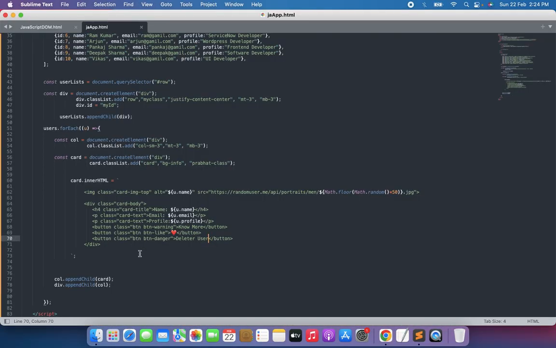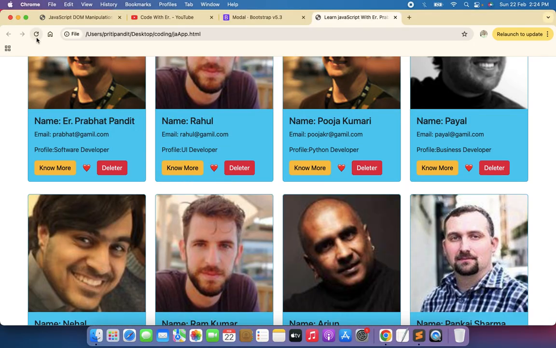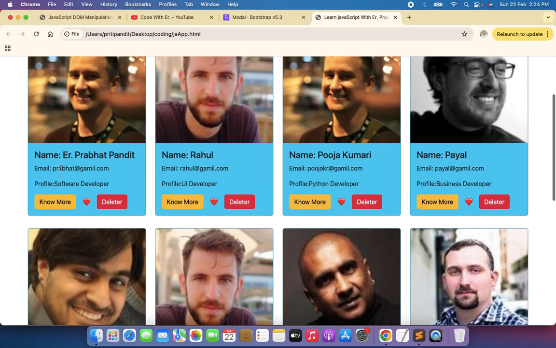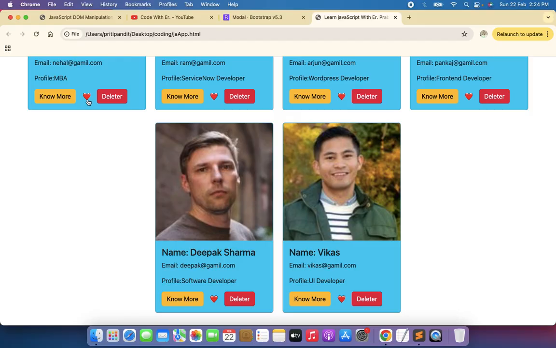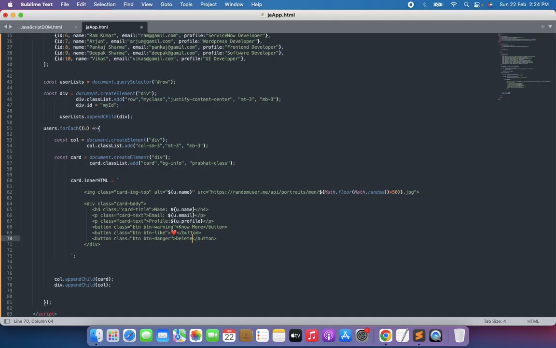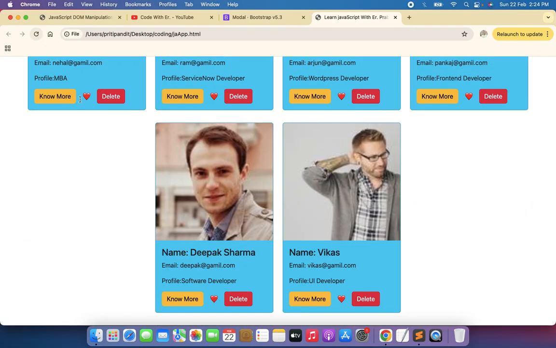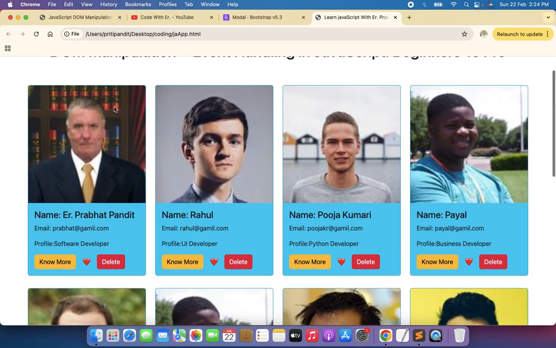Save the file, have a look in the browser, refresh this page now. So here it is. Just say here delete. Save the file. Yeah, it is here. We've got three buttons now on each and every user profile card. So first button is called no more, the second button is to like or dislike the profile, and this delete button is used to delete the user. It's not deleter, it's delete. Save the file, refresh the page now. So now on each and every user profile card we've got three buttons: no more, the heart icon to like or dislike the profile, and this delete button to delete the user profile card from the DOM, from the UI.